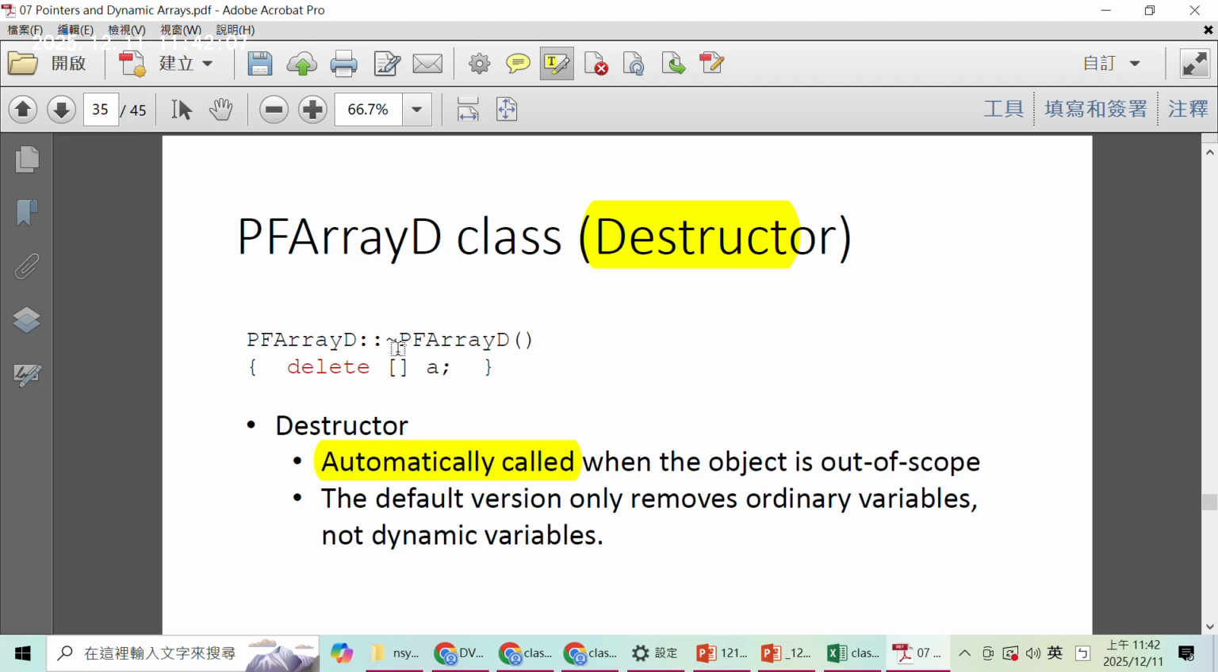Because we allocate memory space manually, after the object is destroyed, you need to return the memory. So you need to return the memory in the destructor. So here we use the delete operator to return the memory. And because A points to an array, you need to add the brackets before A.